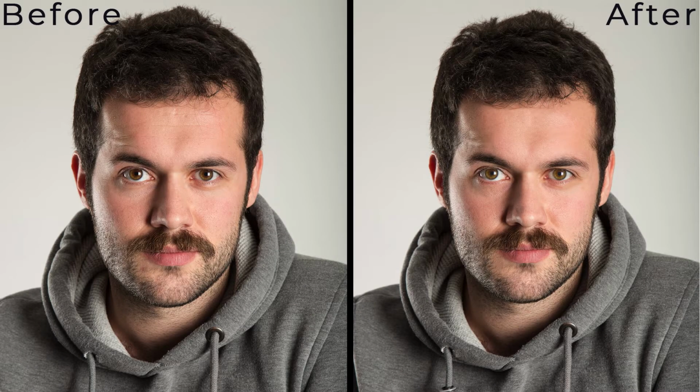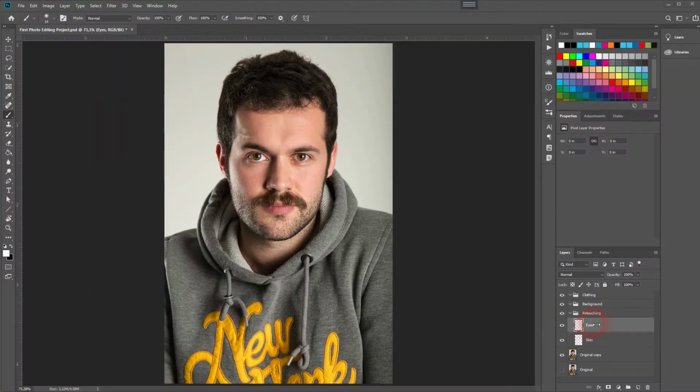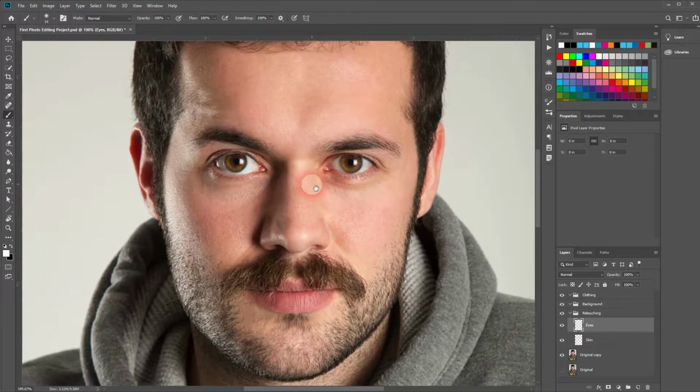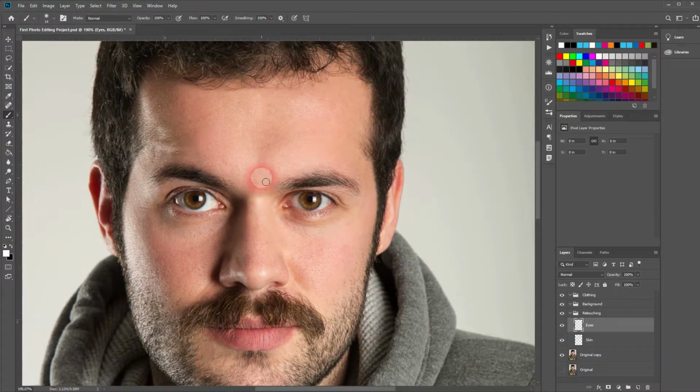And we're back. This is the second part of the photo editing multi-part series that I'm publishing for beginners using Photoshop. And this time we will work on the eyes. We have already created a new layer for that and named that eye. Let us zoom in a little bit using Alt and the mouse wheel.